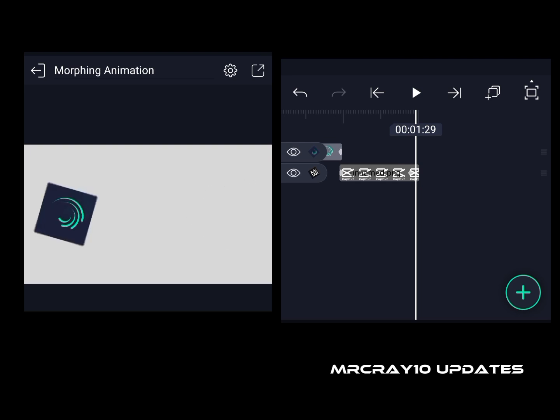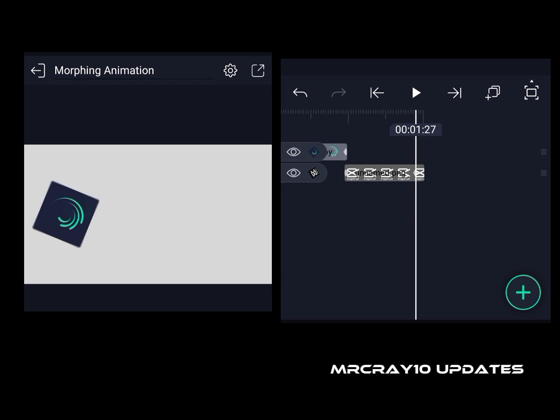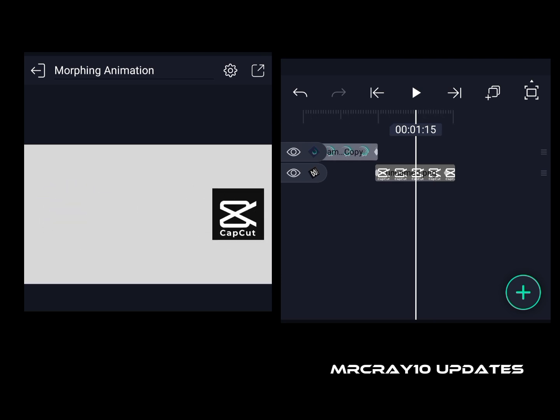You get my point? So I believe you understand what I'm teaching you, and I believe you'll be able to create it. That is how to create a morphing animation. So if you want to apply other images, you can use the same format and apply other images.